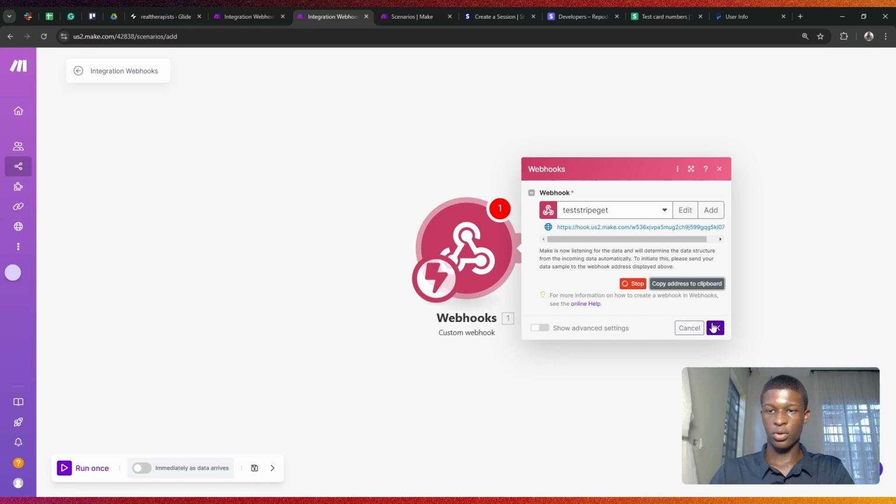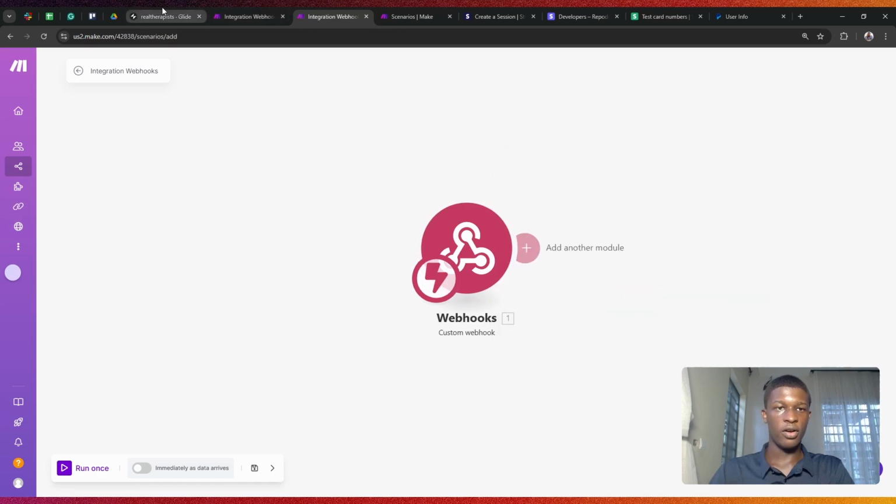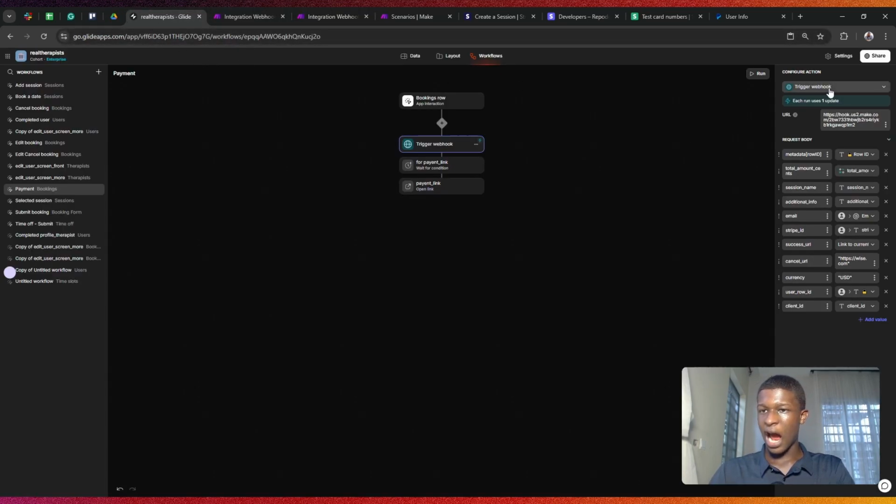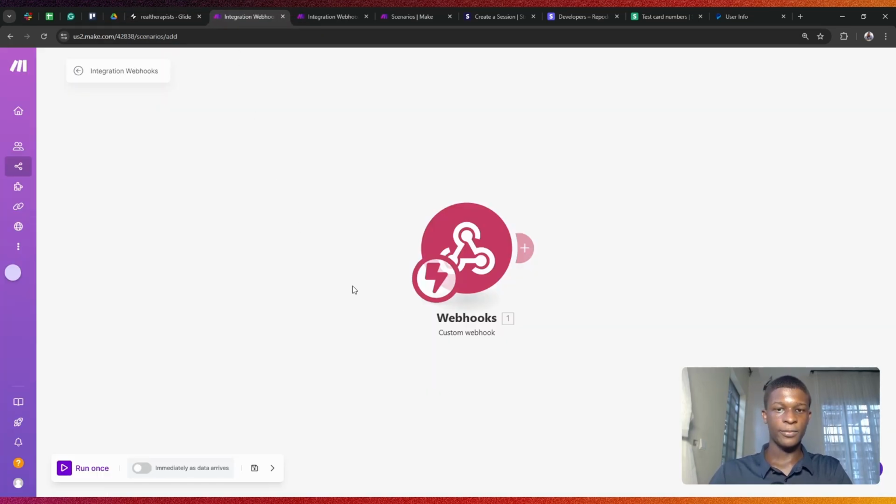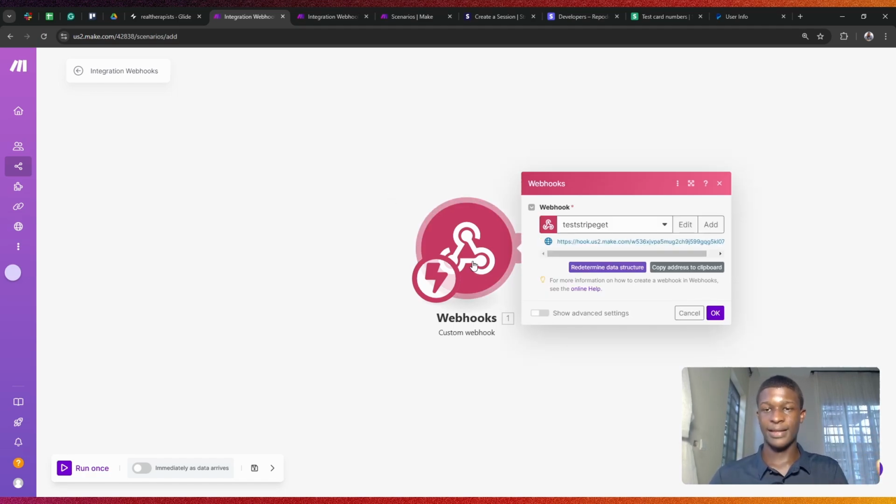And we just copy our webhook URL here. Copy that, okay, and then we go back to our Glideapps, and over in this URL, you're just going to replace the URL there. So for this use case, I use this URL. I'm just going to copy that. So I'm just going to clear that and replace it with the new webhook URL I have over here.